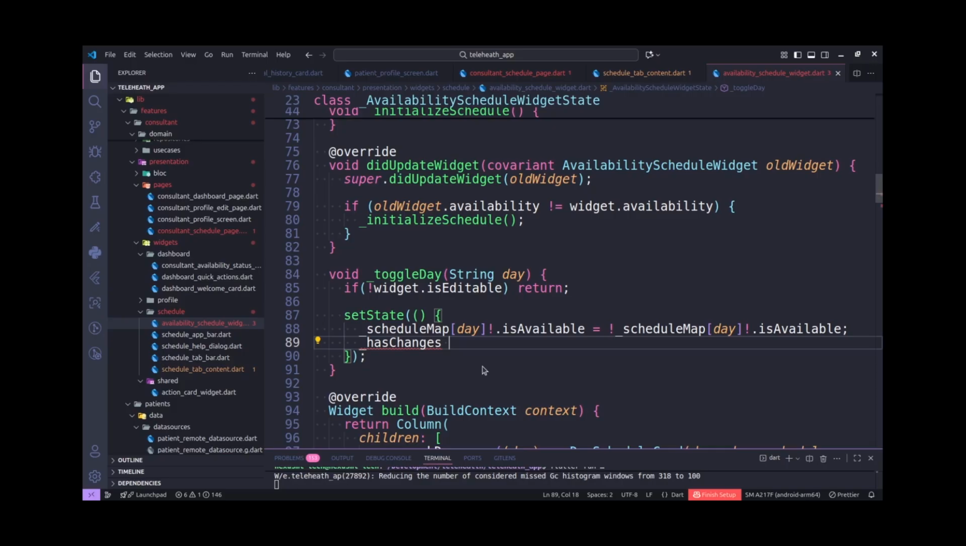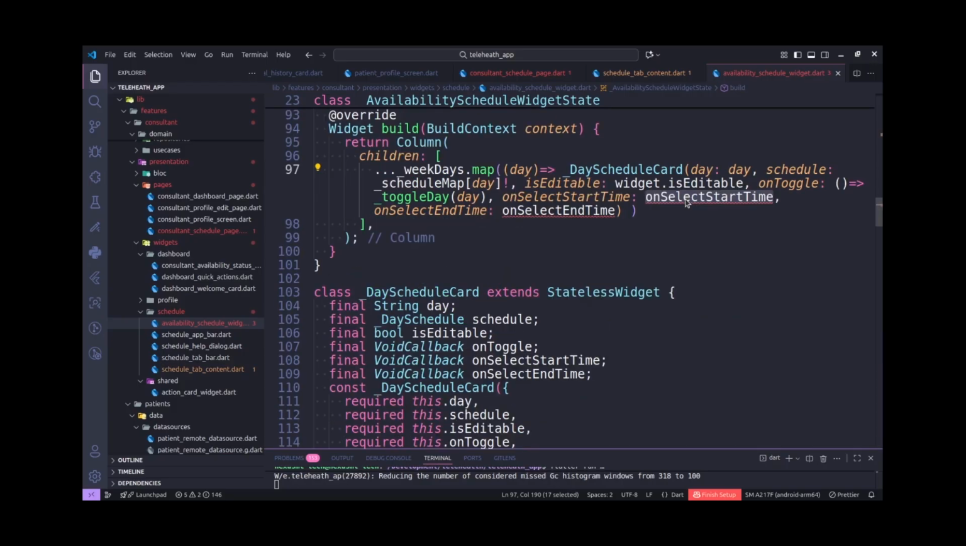Now the next thing that we need to do after we create that one, now we need to have the on selected, so here, on select start time. So this one first of all gonna do like this. So this one we're gonna return select time, like this. Then you pass the day, and also we're gonna set it to true there. So we need to create that method for selecting time.